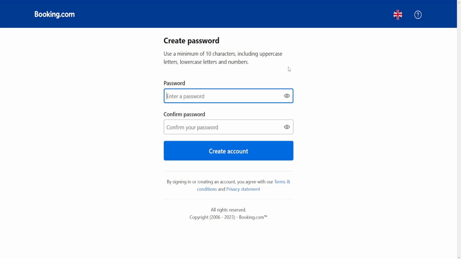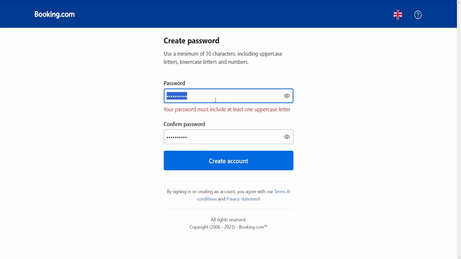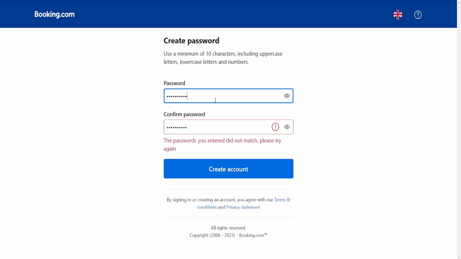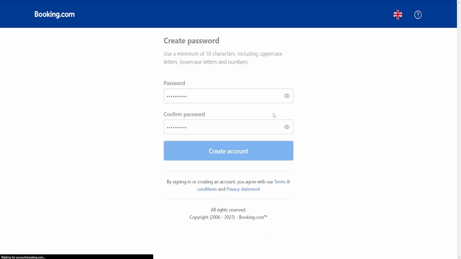Now right here we have to set a password. So just create some secure password and click on create account. We have to change it. And we select create account, like I said.